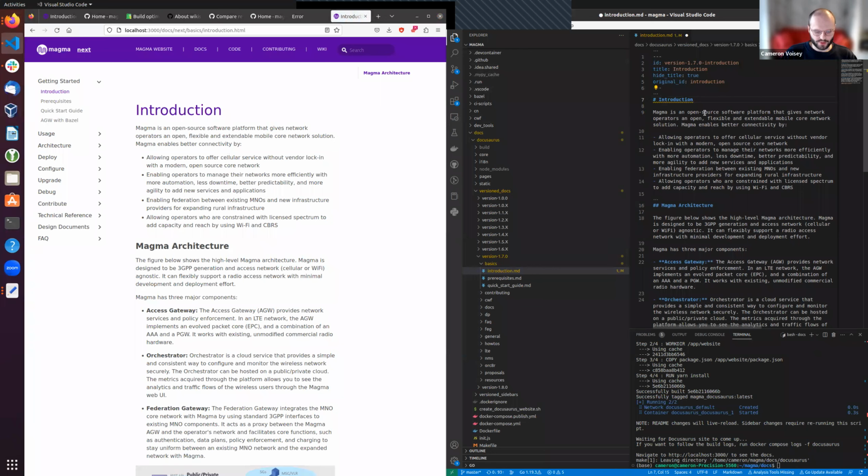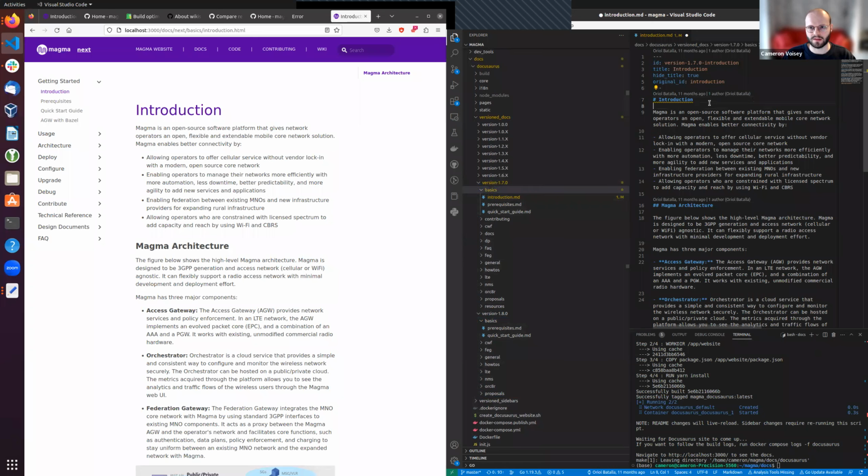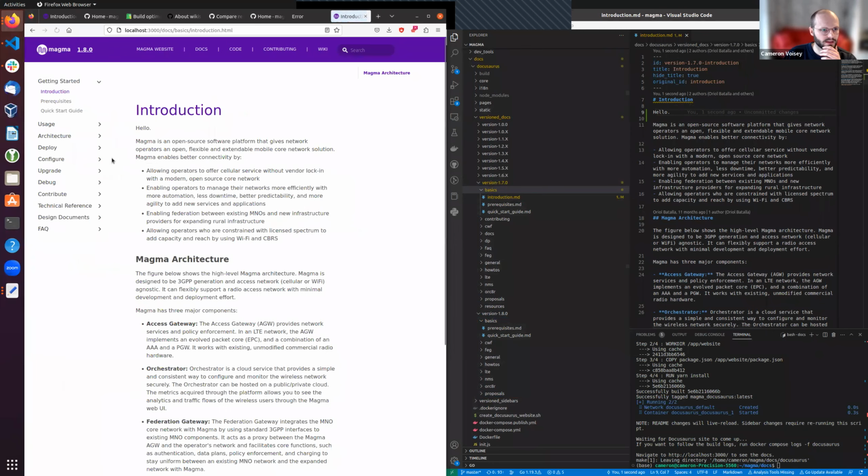So by doing this, I'm able to edit previous versions of the docs. But actually, there is something to be careful about. In particular, if I go to version 1.8 of the docs and look in basics, I see there is no introduction.md file. This might seem a bit strange. So let me write hello again, and then go to version 1.8. And here we see that the hello is also written here.